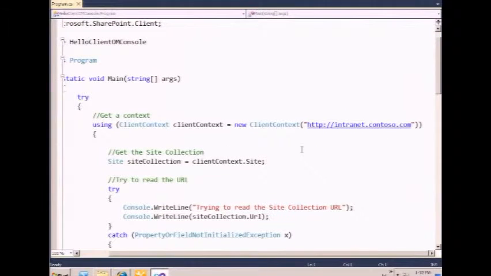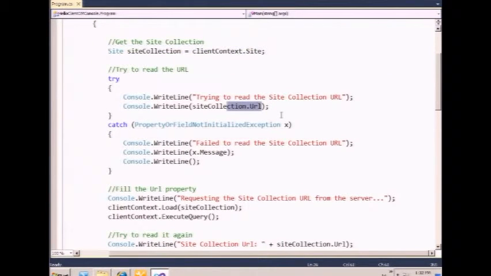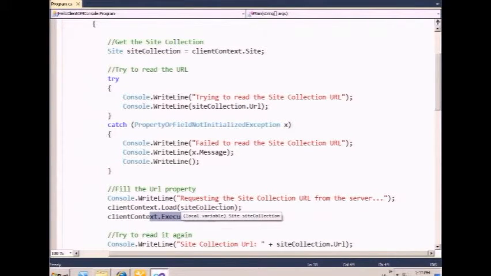The next thing that we're going to do is I'm then going to go in and in my console application, I'm then going to go through and get a client context. So we saw this in the slides where I'm going through and getting a reference to my intranet.contoso.com site. I'm then going to go through and tell it I want to go get the site collection itself. But if I try to go through and read the URL from that site collection, I'm going to have an error thrown here because the property of the field has not initialized yet. I first had to go in and tell it I wanted to load the site collection and then execute the query, because I could say load and then do some additional stuff, use the load method to go load additional things, and then batch everything up into one execute query to say go grab everything at one time.